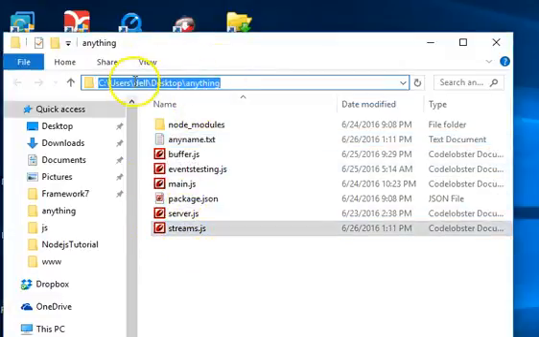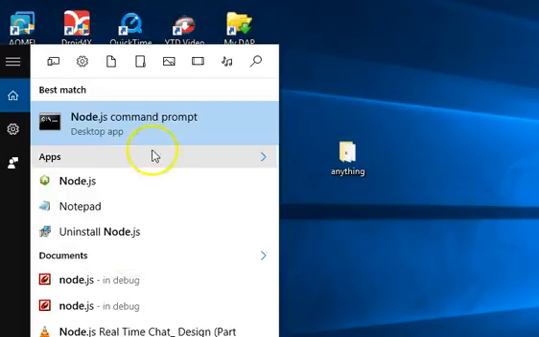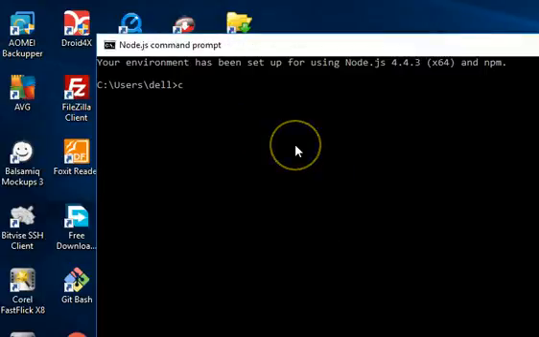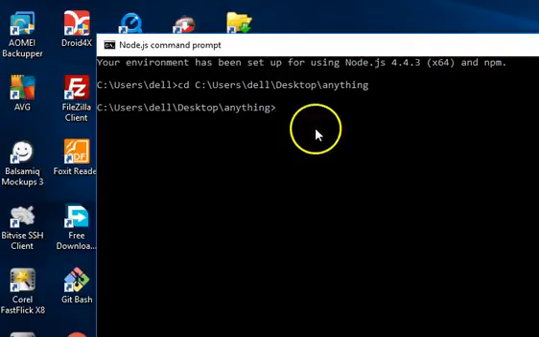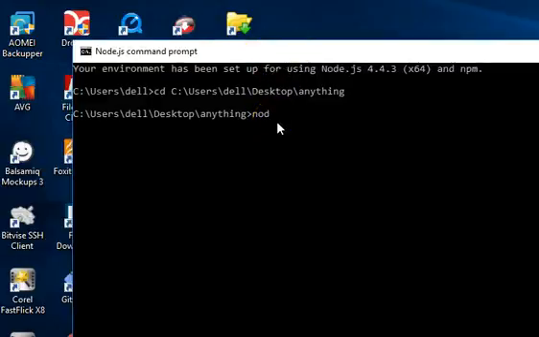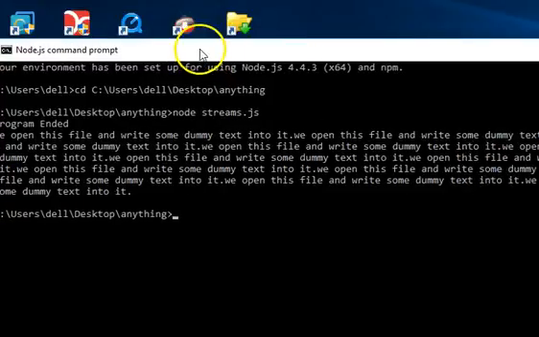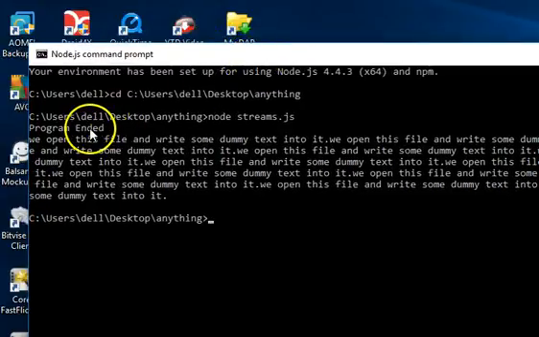So we'll get this URL, start our node command prompt, and navigate to the root folder of the file, then we click enter. So we are now in this folder right here, so we can now access whatever we want. We'll do node streams.js, which means node run the code we have in streams.js. I'll hit enter, and guess what? It printed program ended first like we predicted, then it read the whole file.